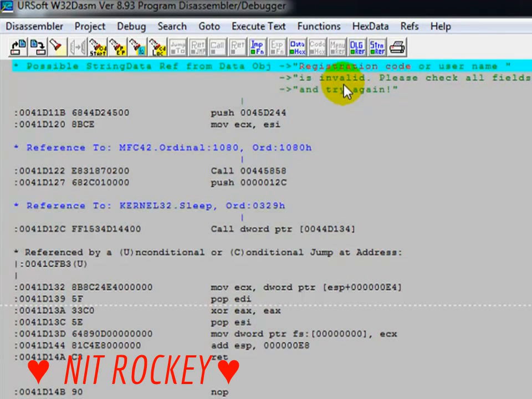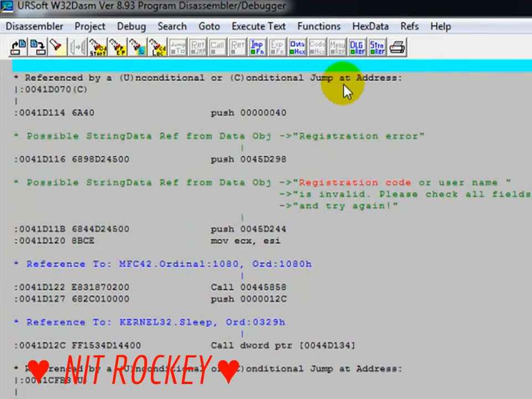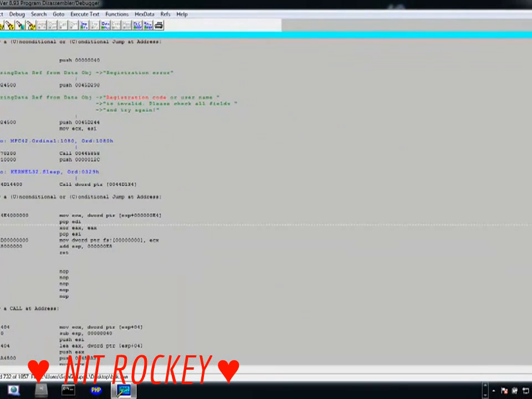Once you get this one, by using your keyboard or mouse, just go up a little bit, until you see conditional jump or address. This is what we're looking for. This is the number we're looking at, 0041D070, which is the one telling it to jump if somebody puts a wrong code. Write it down in a notepad or anything, 0041D070.